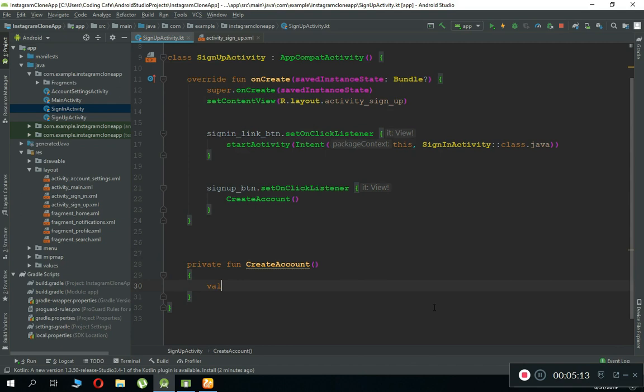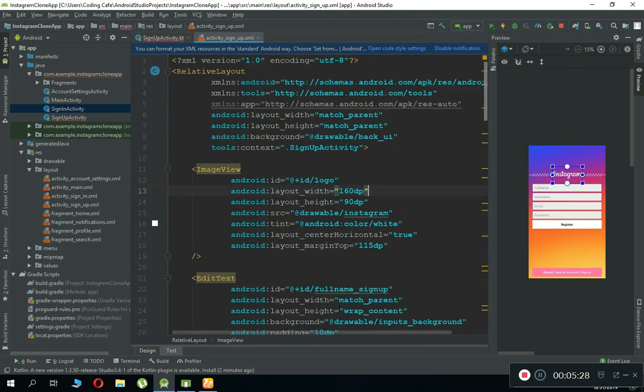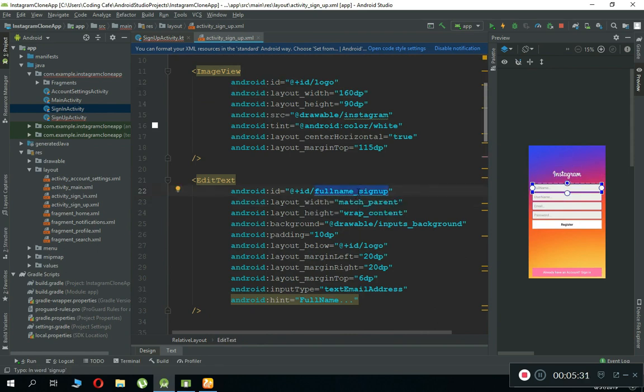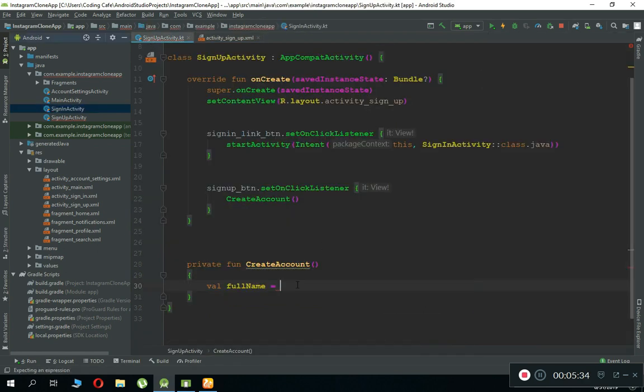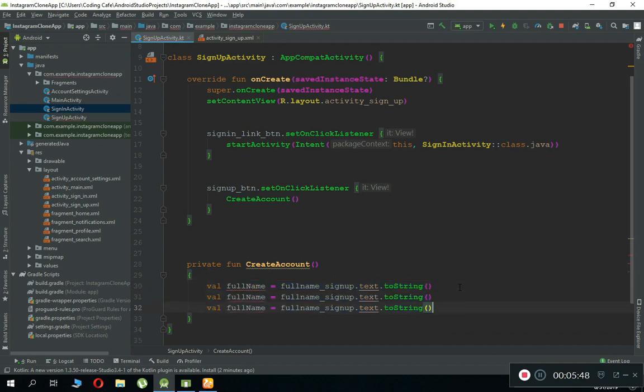We are going to get the full name and all these things and save it inside a variable. So first we can say full name equals, and we can access that field by its ID. The ID for accessing the full name is this one. Copy it, paste it here, and then we can say dot text dot toString, and then just copy paste this.